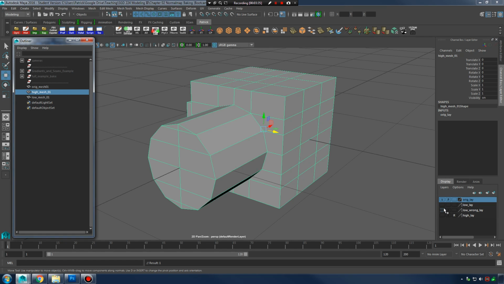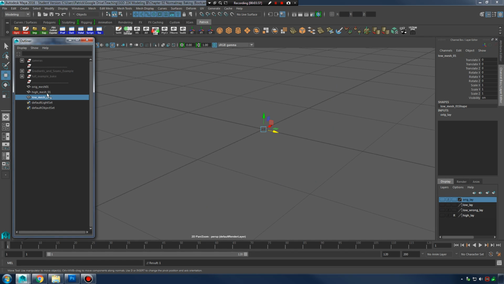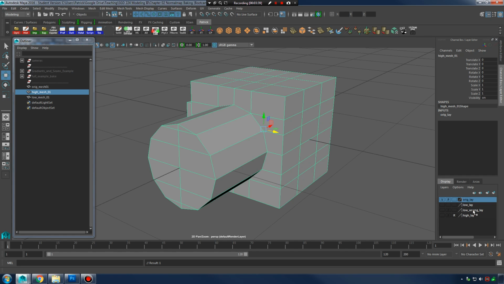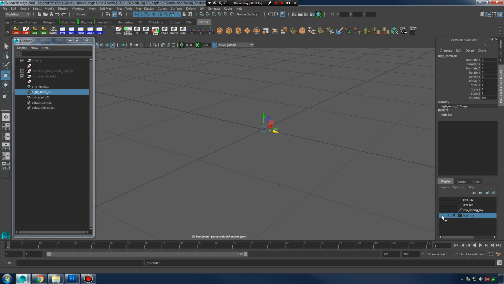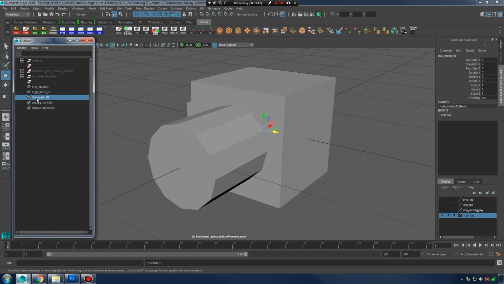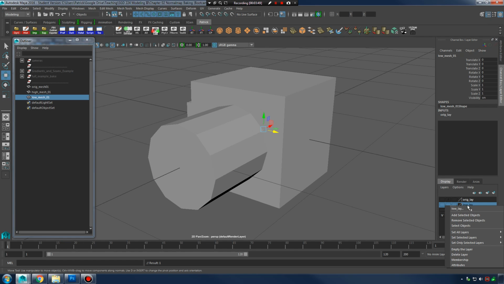For my high mesh, we're going to apply that to my high layer. So you can see I can hide and show that. And my low mesh, we're going to put on my low layer. All right, let me move that down. And let me get them correctly in order.